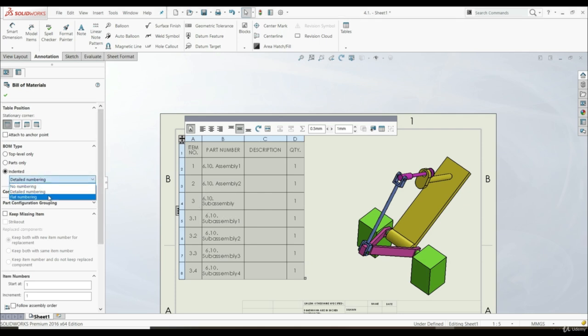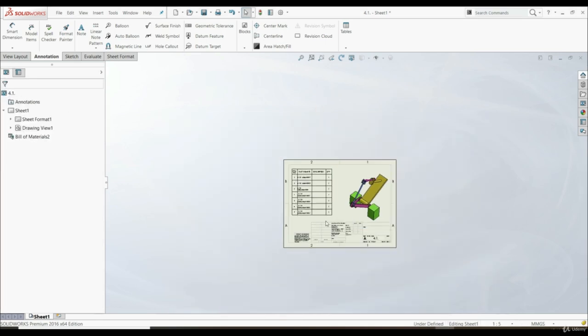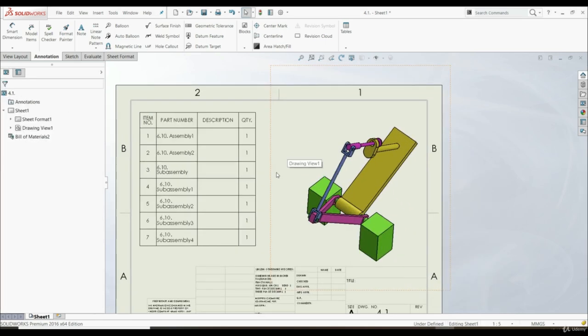We can also go to flat numbering. Now we have 1, 2, 3, 4, 5, 6, 7. So really it depends how you want. Let's click OK. And this is how you can create a simple bill of material table.